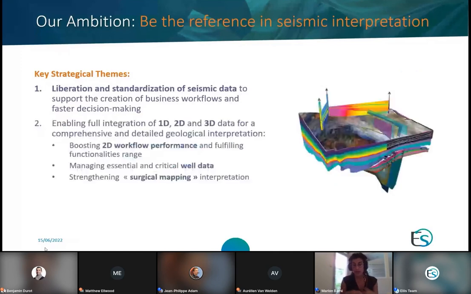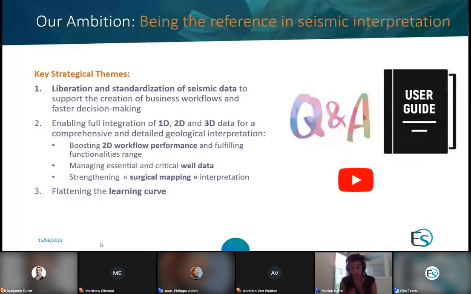We are also working on how to integrate 1D, 2D, 3D data in order to build comprehensive and detailed geological interpretation. And this triggers work on our 2D workflow, on the well data, and also on the functionalities that allow you to do some fine-scale reservoir interpretation. And addressing this challenge, in particular the 2D, is key, in particular because we want to be much more involved in CCS projects.